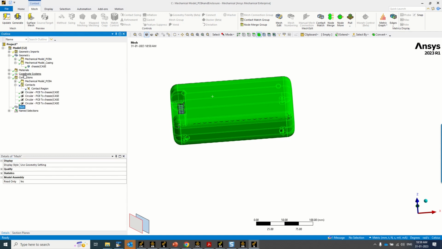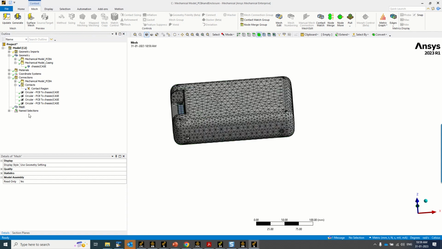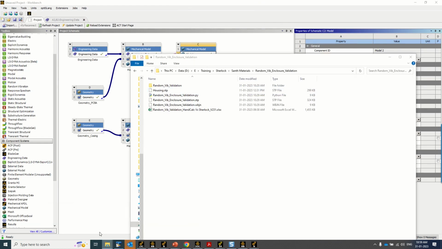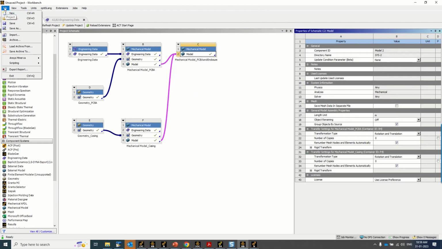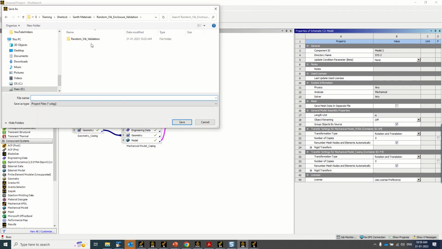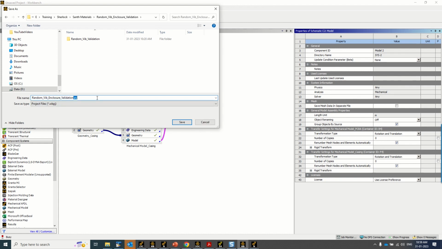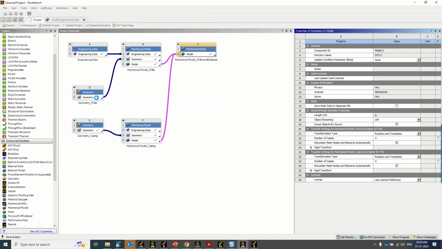Our mesh is ready, which is coming from the other system. Now we have to set up the new analysis. Before I go further, let me save this project. File, save as random vibe enclosure validation. This is done using V2023 R1. So I'm saving this file.